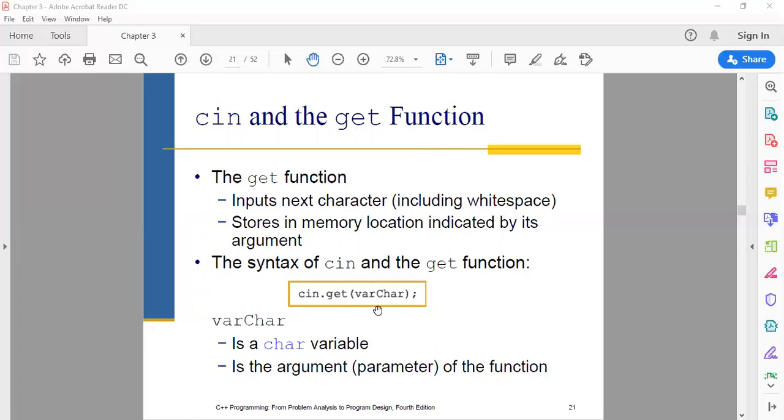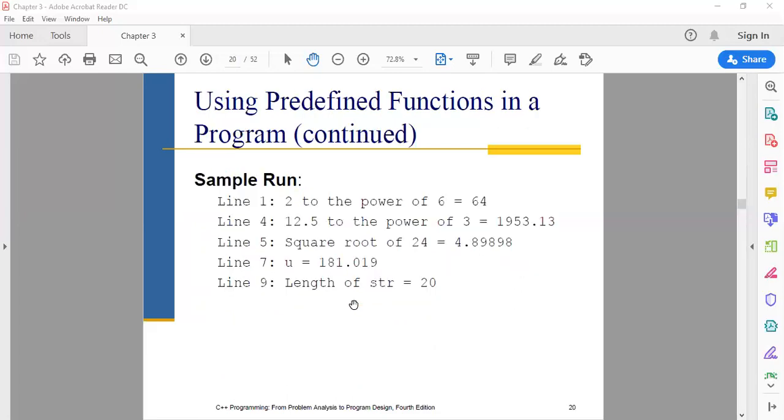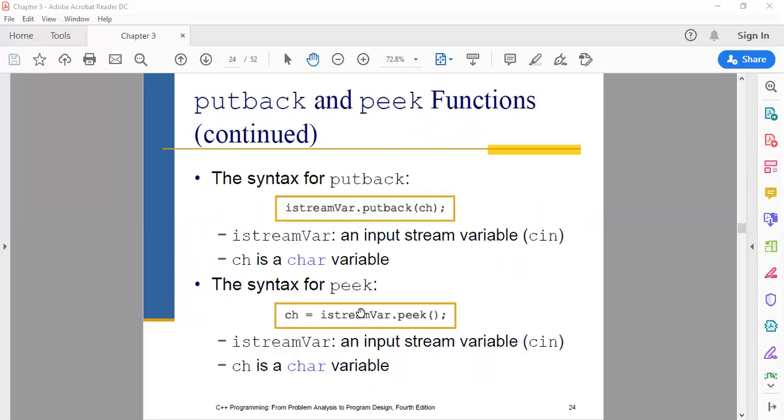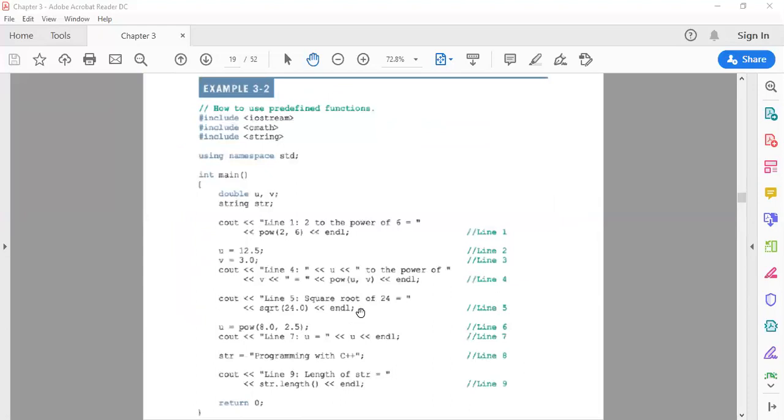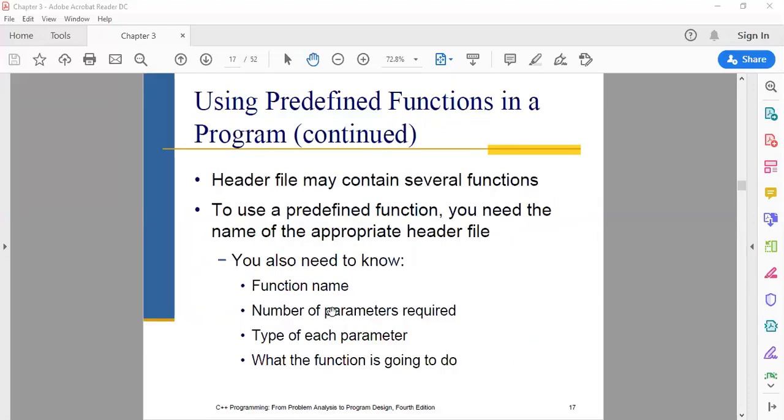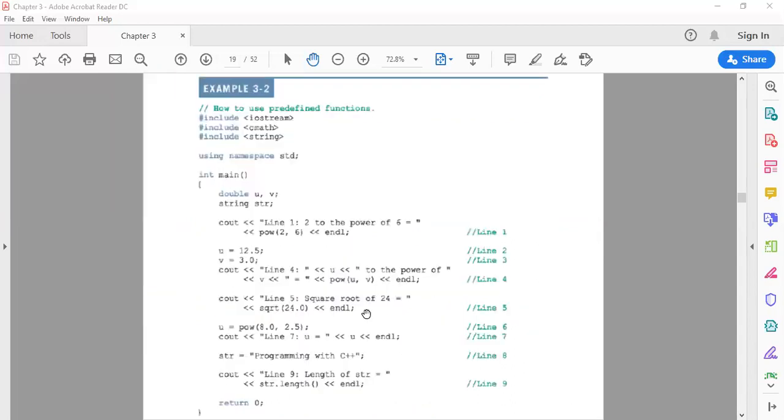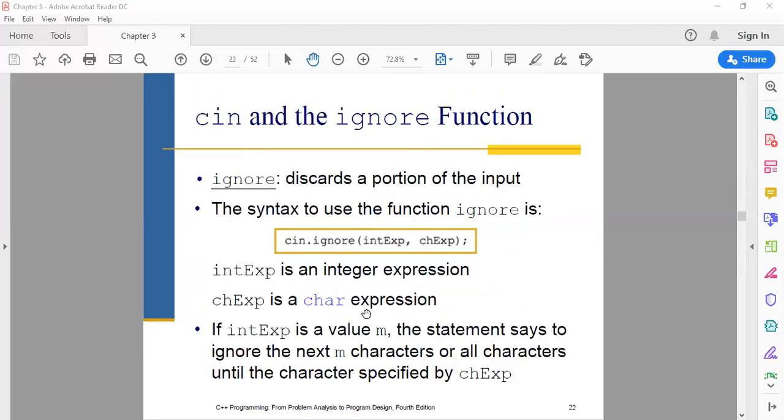It is basically the argument to the get function, because, as we said, any function requires arguments. The type of argument is also to be known. We'll go back to the slide.